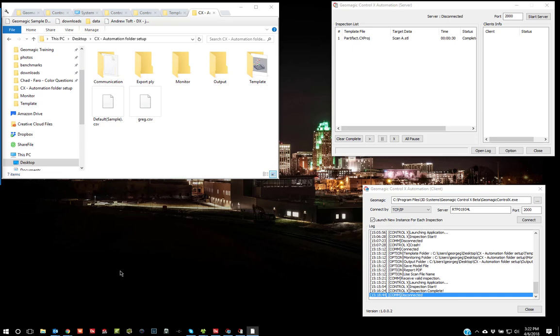Alright, this video is a basic instruction video of how to set up our Geomagic ControlX automation server and client setup. And the point of this is so you can automate the control of CX, where CX will watch a folder and look for a file, and once a file hits that folder, it'll grab it and inspect it and then spit out the inspection results to another folder.